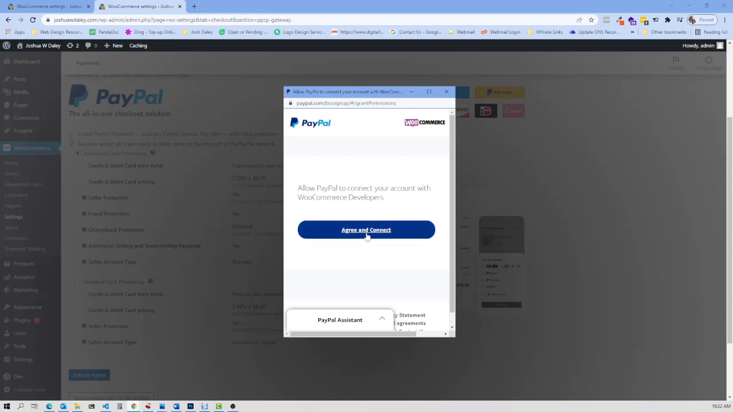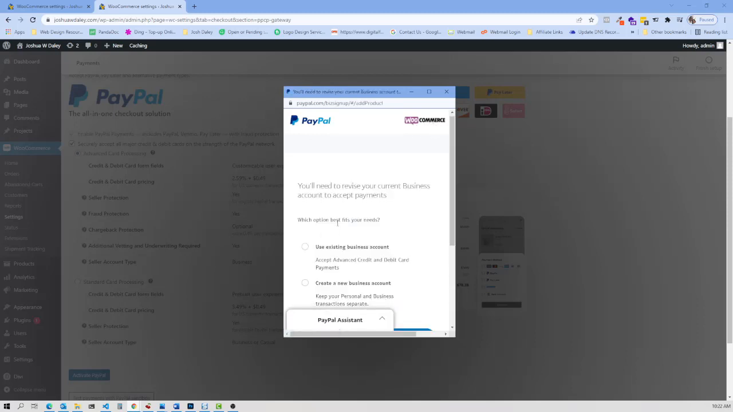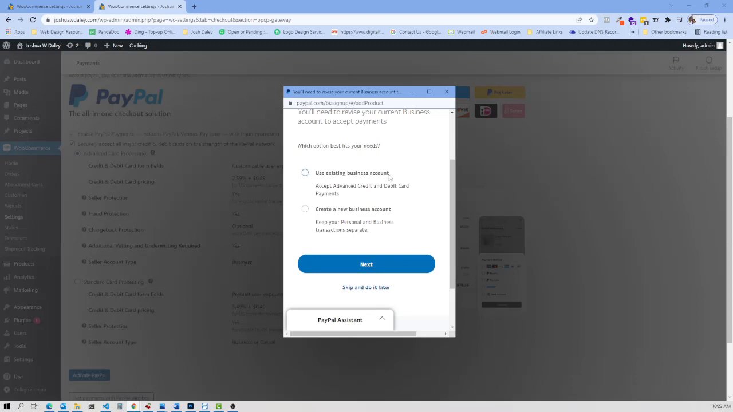I'm going to agree and connect. So at this point, we're connecting PayPal with our WooCommerce store. Here, I'm going to choose use existing business account. You can also skip this and do it later, but I'm going to do this now. I'm going to click on next.